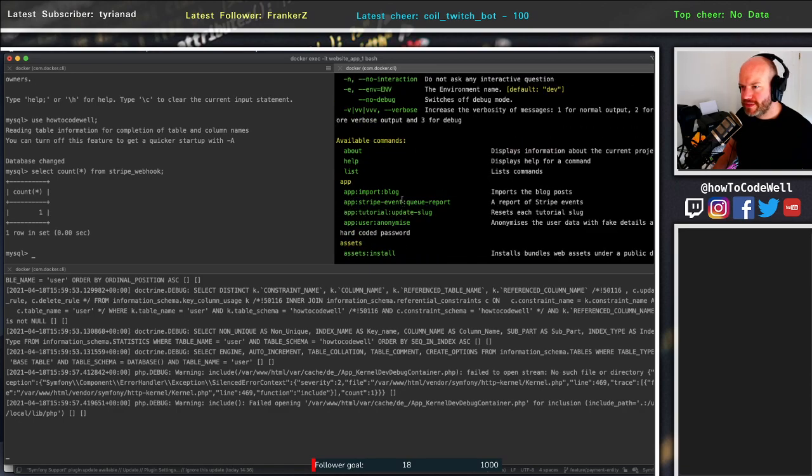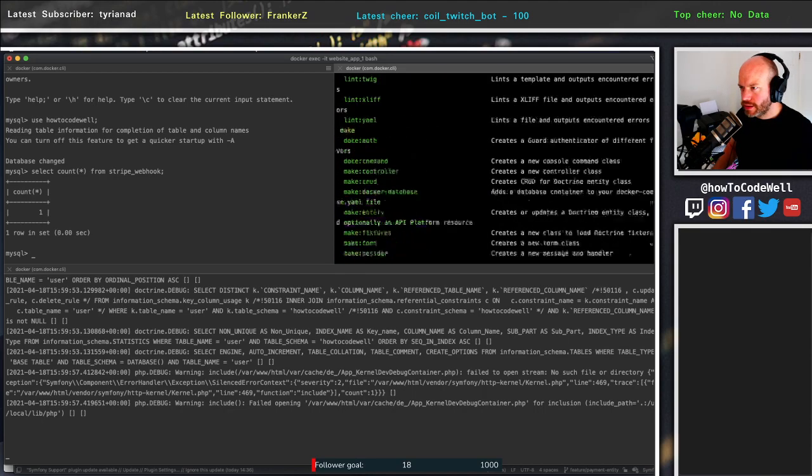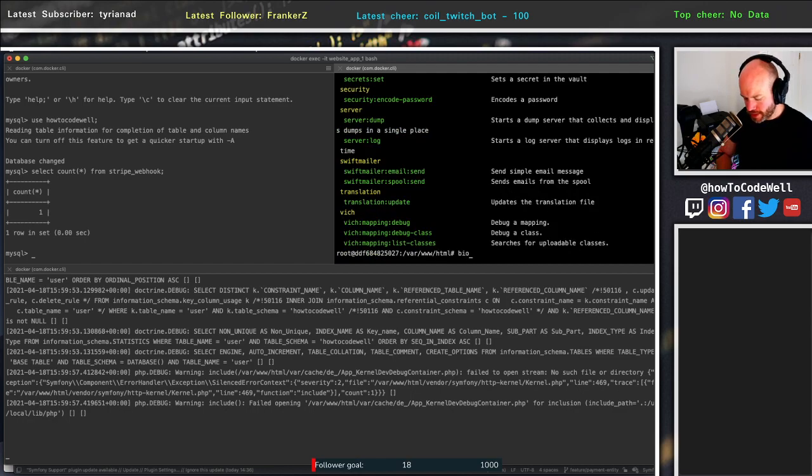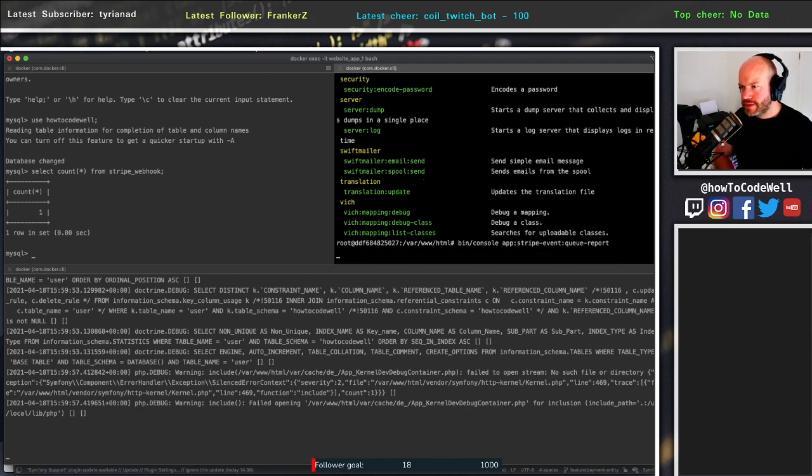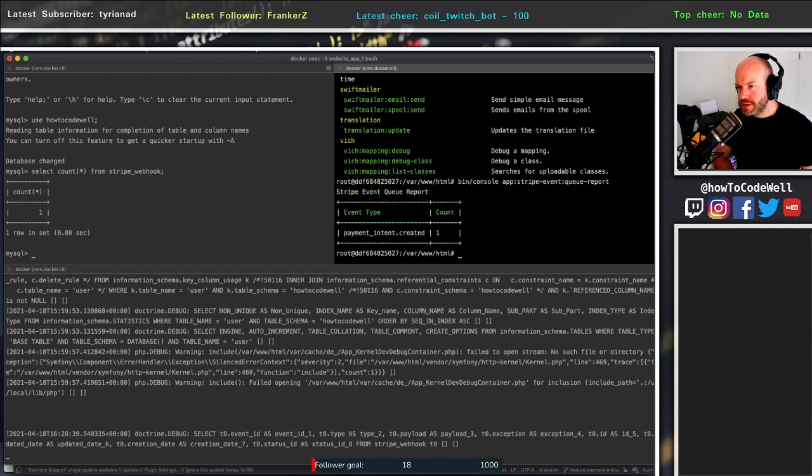Here we go. Stripe event queue report. So if we select this, and then go to the bottom of the shell and go bin console, and we ran that. That should give us a nice little report. There we go. So we got payment intent created.